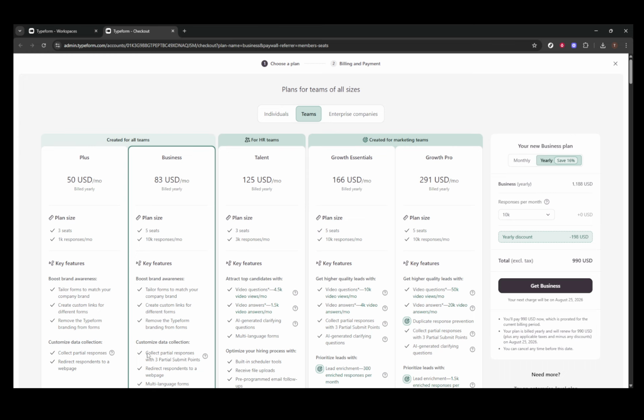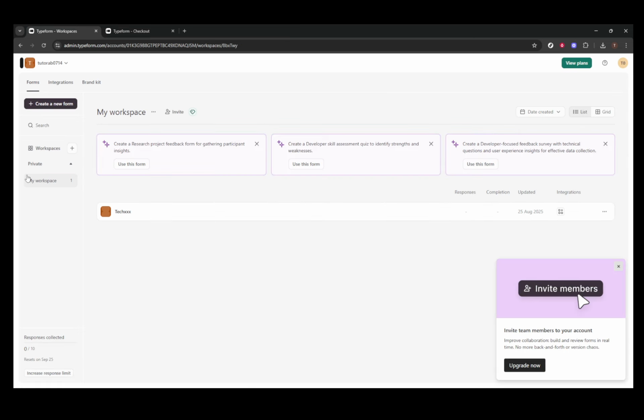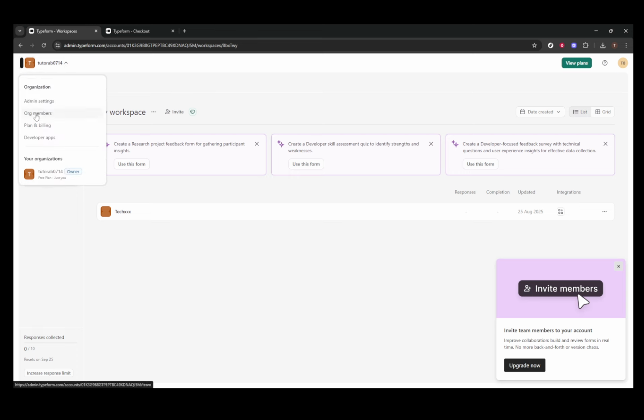Now, let's walk through the process of adding users to your organization in Typeform. To begin setting up team collaboration, start by navigating to the top left corner of your Typeform interface, where you'll find your account alias displayed. Click on it, and this action will guide you to the Organization Members section.